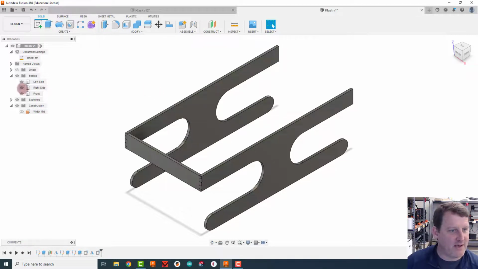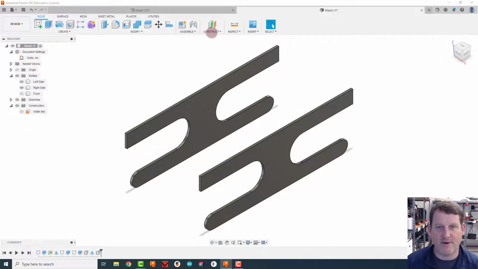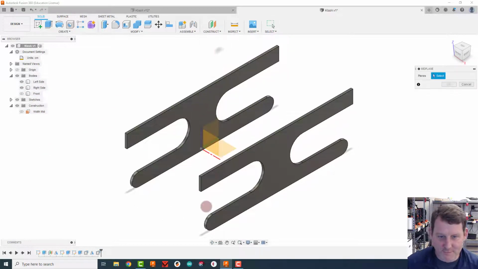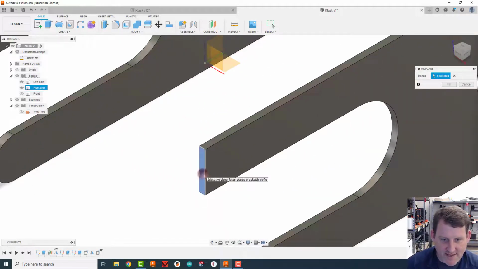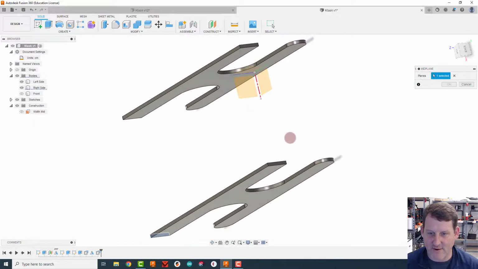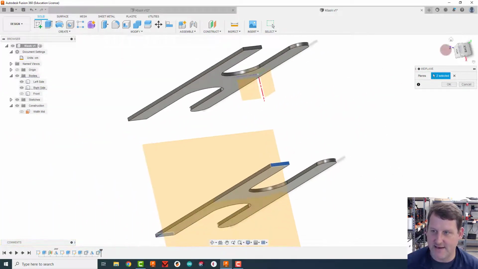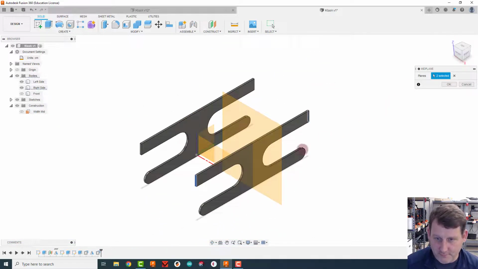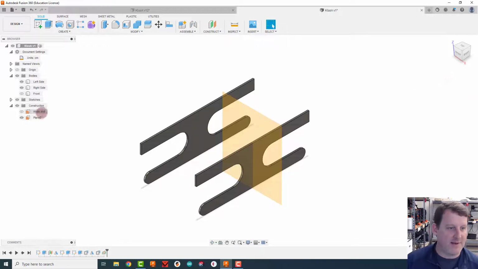I'm going to turn the front side off, and I'm going to create a mid plane right between this little face at that end, and rotate around and grab this face at that end. Now I come back to home. Okay, so that's right in the middle of my board. That's where I want it. I'm going to click OK. I'm going to name the plane mid-length. Okay. And now I'm just going to turn that body back on, which is the front.